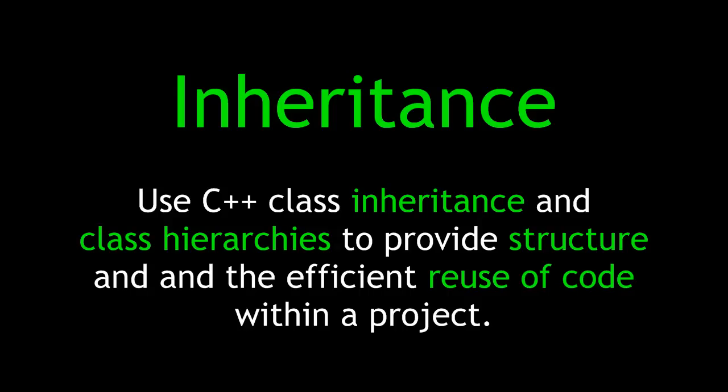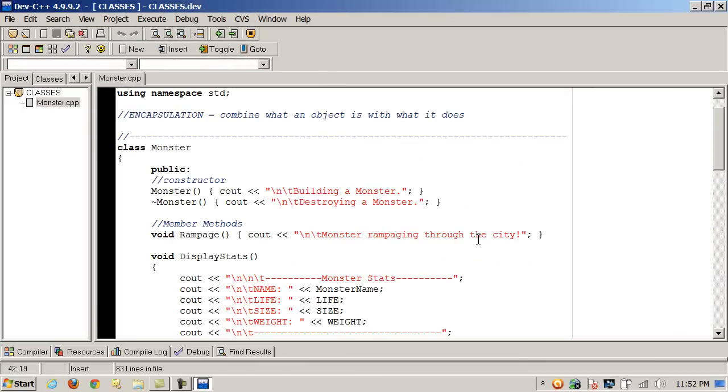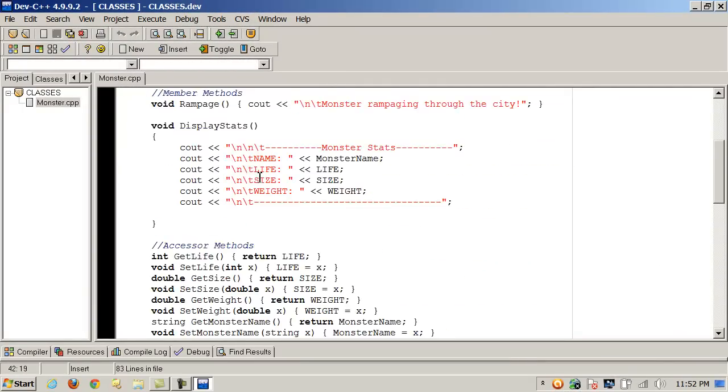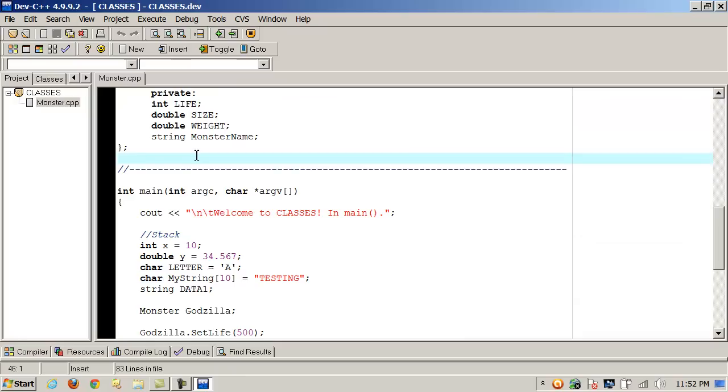Use C++ class inheritance and class hierarchies to provide structure and the efficient reuse of code within a project. While that covers the fundamental usage or purpose of a class, let's take a look at something else that has to do with the class structure and object-oriented languages, and that's the concept or the philosophy of inheritance. Just like inheritance works in biology, or in the real universe, inheritance works in code.